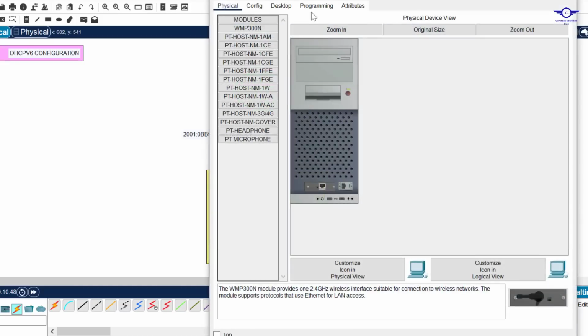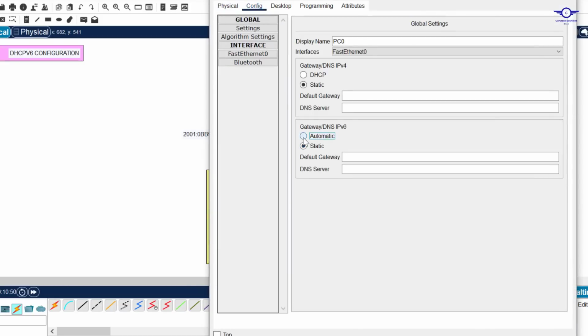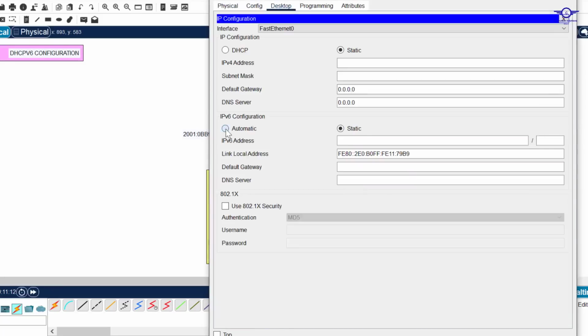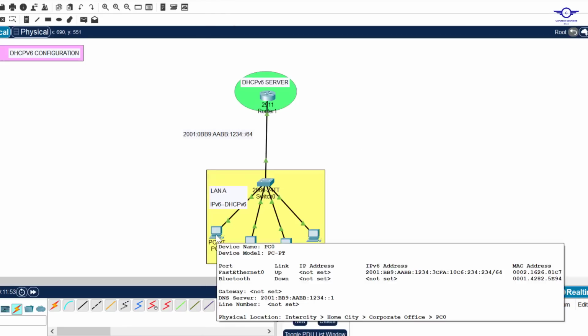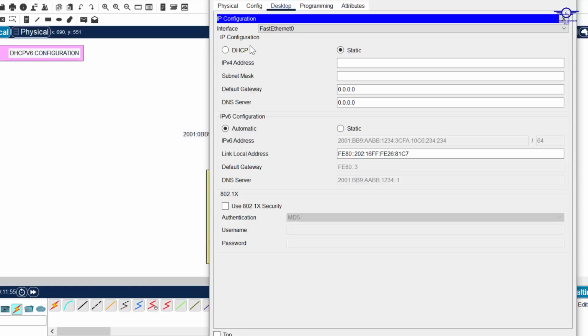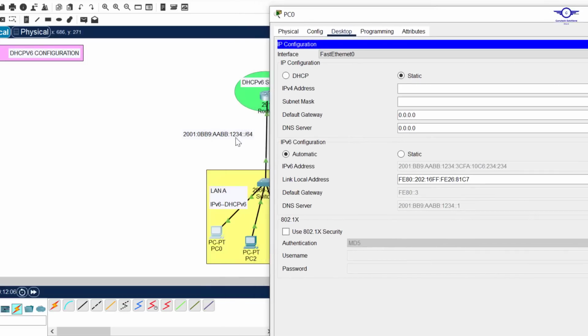So when I go to this computer, just go to all of them very fast to save time. When I go back to these computers and click that one, you see I changed it to automatic. You can see it has been assigned an IPv6 address automatically based on this address. You can see the first 4 octets are the same.